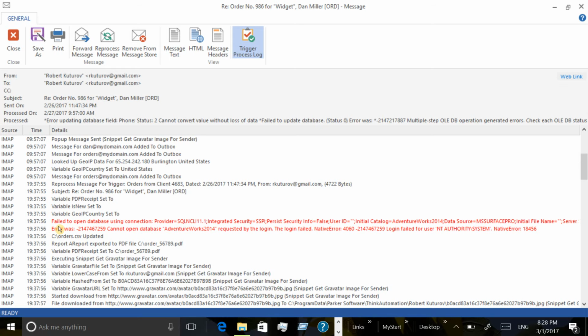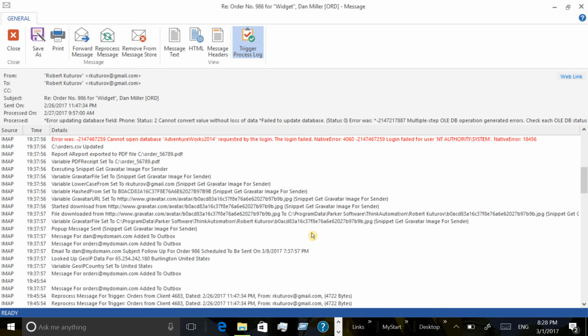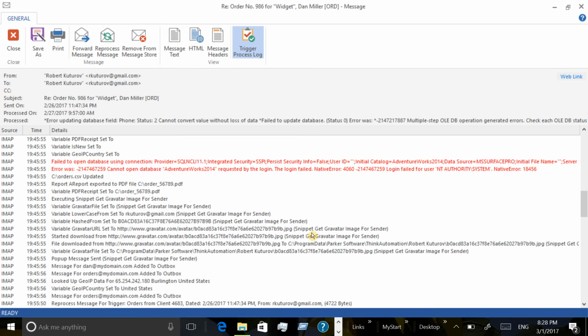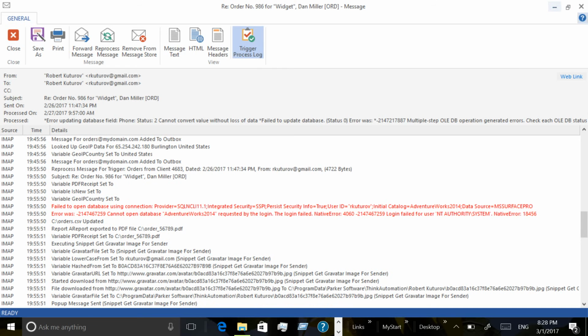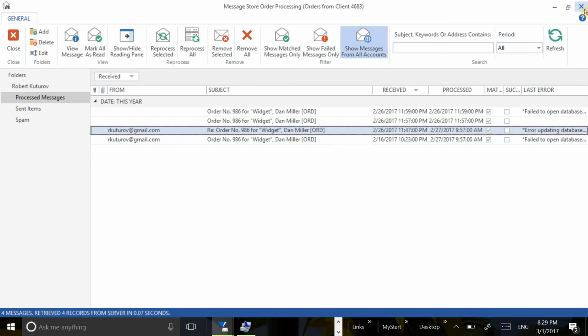So earlier today I tried to rerun this trigger, reprocess this trigger, and I got the error message here saying failed to open the database again. So even though we tested the update database action and tested successfully from the trigger, apparently something else went wrong. And after trying a couple of times, I came up with the same error, and I chose to go a different route, trying to research in a different place.